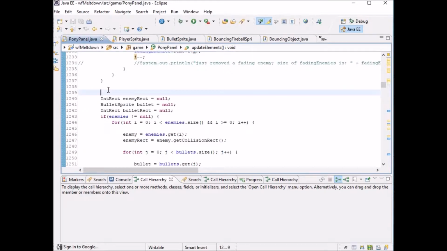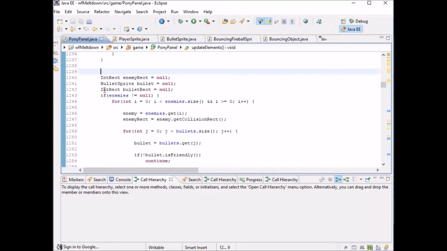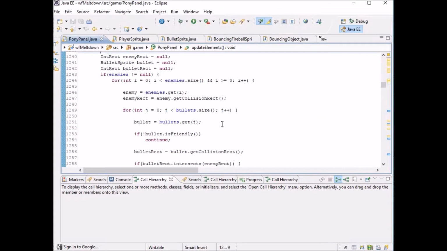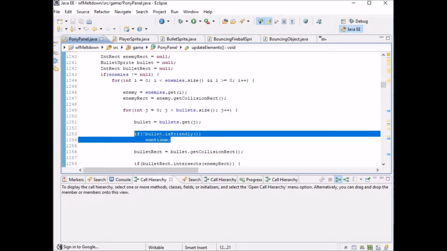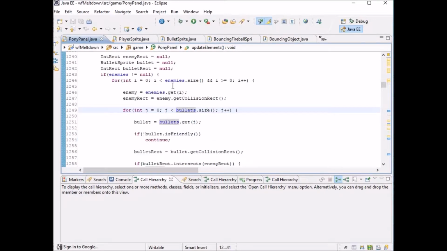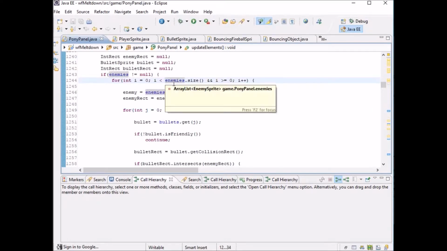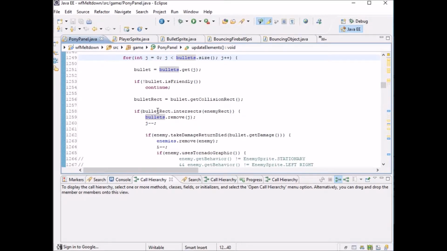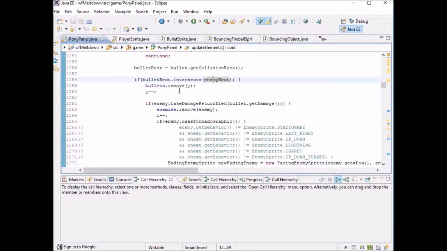Okay, so now we're into a part where we're not updating the enemies. This is where we do collision detection between enemies and bullets that the player has fired. If it's not a bullet that the player has fired, then we just skip that one. And obviously here it's a nested for loop. We're going through all the enemies, and for each enemy we also go through the list of all bullets. And if the bullet's collision rectangle hits the enemy collision rectangle, we remove the bullet, decrement j, which is the inner index here.